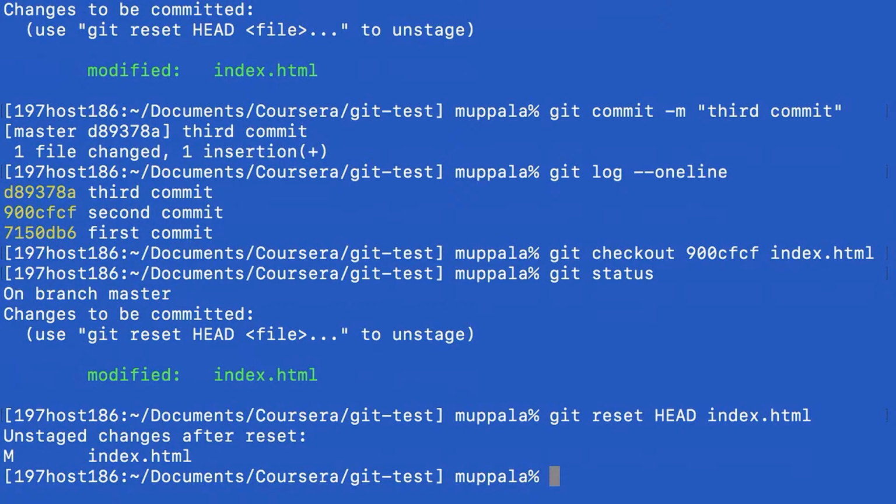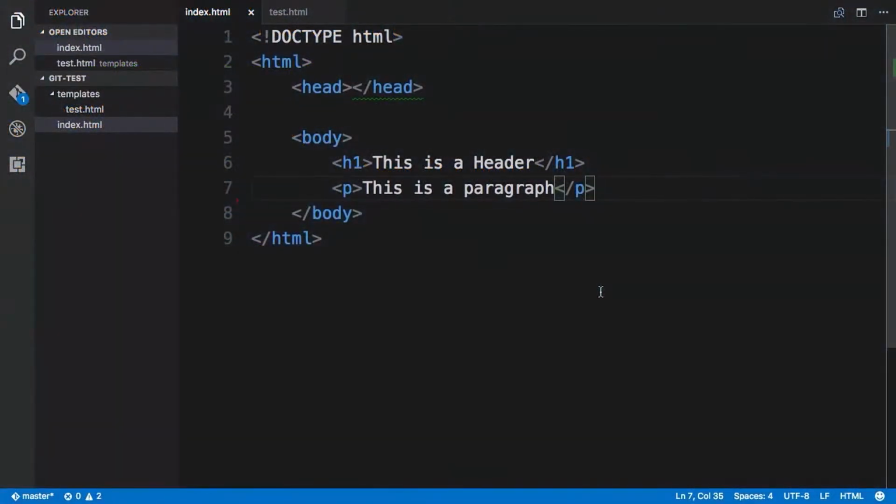So at this point, the modified version of index.html that I have checked out is still there, but this file has been unstaged from the staging area. If you go back and look at index.html in your editor, it will still show the state at the end of the second commit, because we had pulled out the file using checkout for that. Now, if you want to revert it back to what it was at the end of the third commit, we do one more checkout from the third commit.